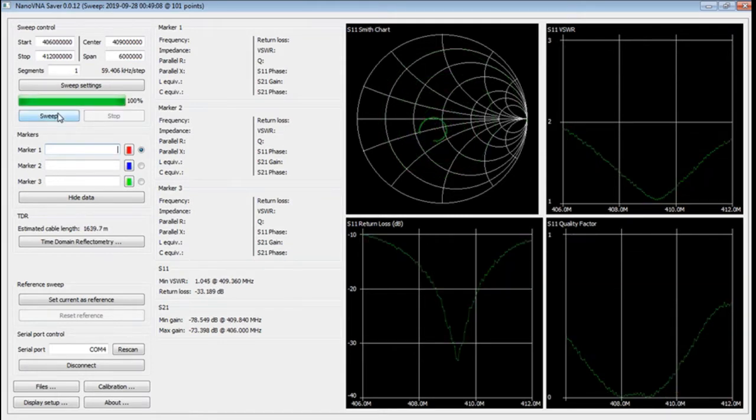So as we can see, we have the screen display now. We have the S11 Smith chart, S11 VSWR, S11 return loss, and S11 quality factor. So let's use the marker to set our frequency. So let's check the center frequency and use the red marker. So let's move that to 409.360.